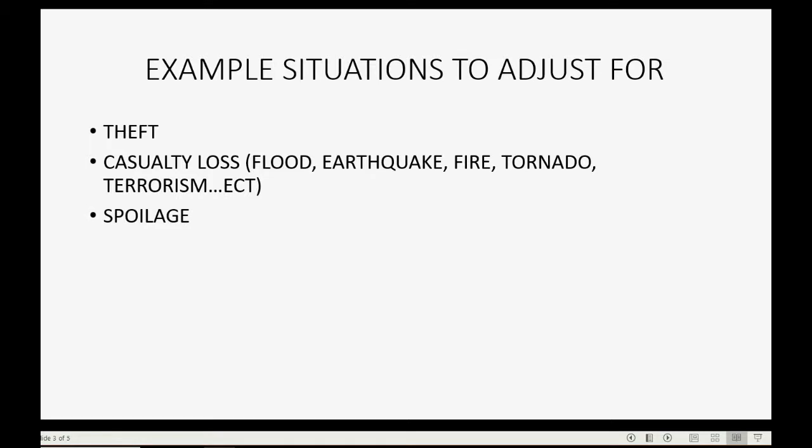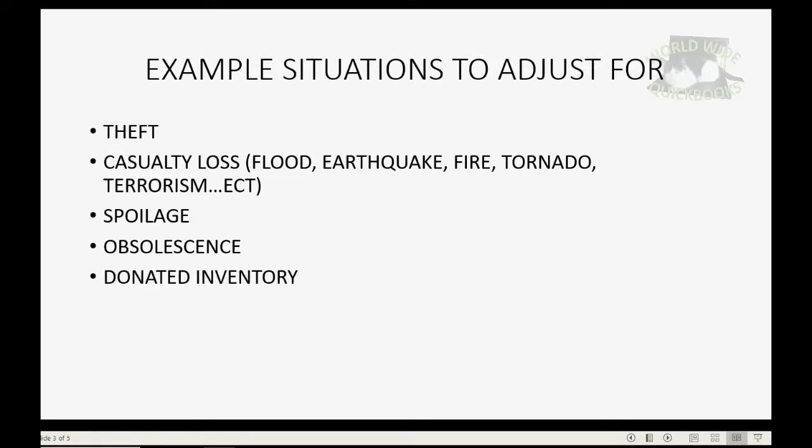What about spoilage? If you're dealing with food, sometimes the food spoils before you get a chance to sell it. And sometimes your merchandise becomes obsolete if other products or services come out in the market. As a result, you can't sell what you have on hand, so you just get rid of it. Your inventory also could increase if somebody actually gives you merchandise for free that you can turn around and sell. So these are things that you would have to adjust for that would change the quantity of inventory without buying, selling, or returning the items.